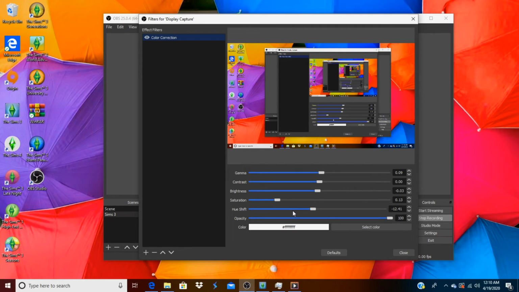Your contrast to a 0.14. Your brightness is going to be 0.00. Your saturation is going to be a 0.98. Your hue shift is going to be a 0.00, and then your opacity is going to be 100. I'm also going to put these settings down in the description below in case I was talking too fast. And that's how you get your Sims to run perfectly. Your Sims may look orange, but y'all, period. You get to record your Sims, you can record your Let's Plays and all that stuff.